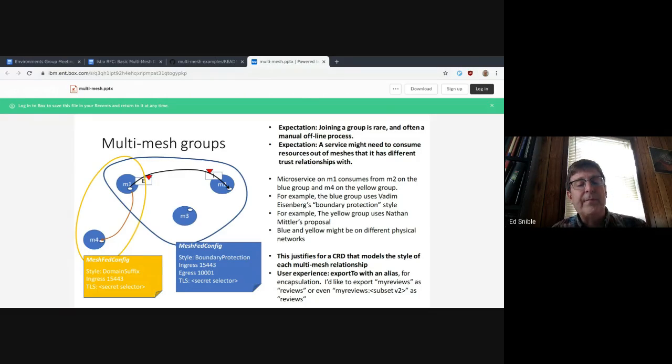So what I've been trying to do is take those styles I showed before, and maybe some others, and create a CRD called a Meshfed Config that describes the kind of relationship that I want to participate in. So I'm saying for the blue network, I want to use an egress and an ingress. I want to use the boundary protection style from Vadim's blog article. I want a secret that is used by all of the blue as their certificates. With the Meshfed config, maybe it's different.